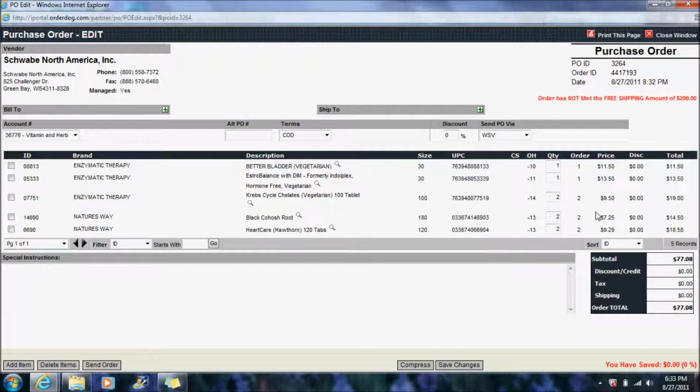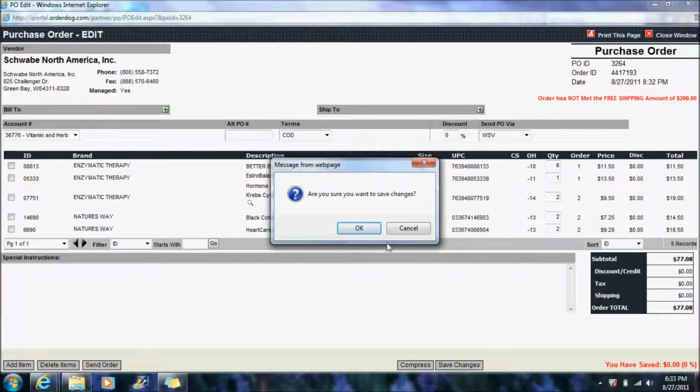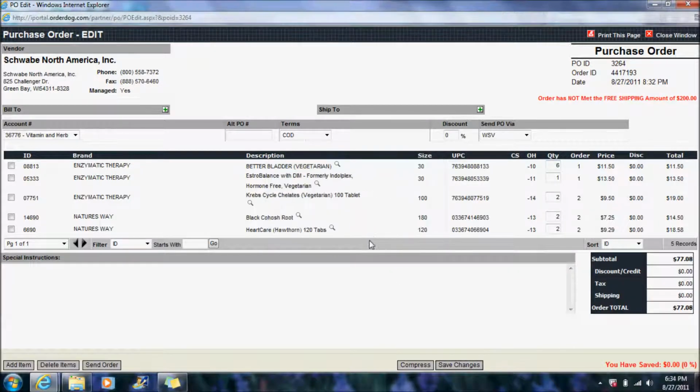Alright, now from there, let's say for example, we want to increase the size of our order. And we find out that we have a customer request for 6 better bladders. Look at the quantity, click on it, backspace, 6. Then from there, you go to Save Changes. You want to save changes? Okay, yes. Now if you notice, the window will refresh, and now you have 6 of them on there. You have to click Save.